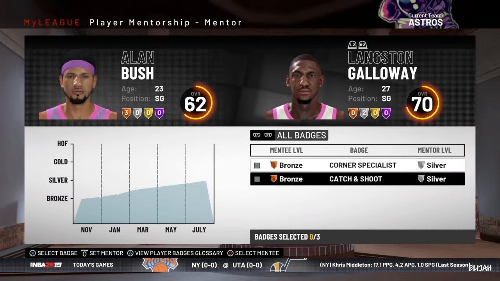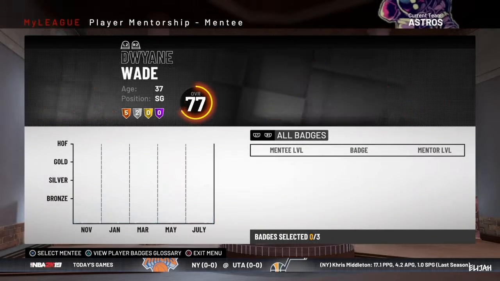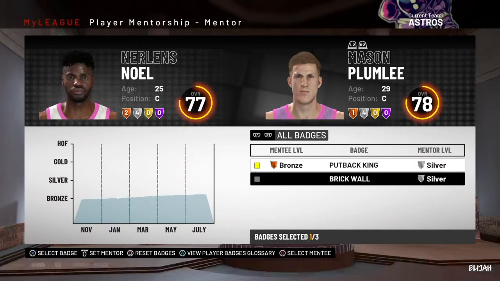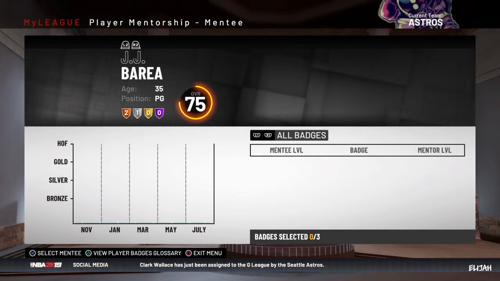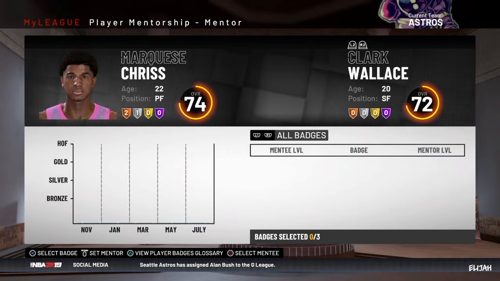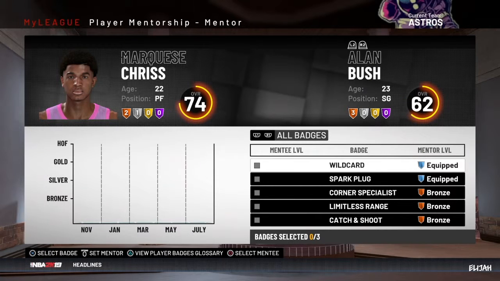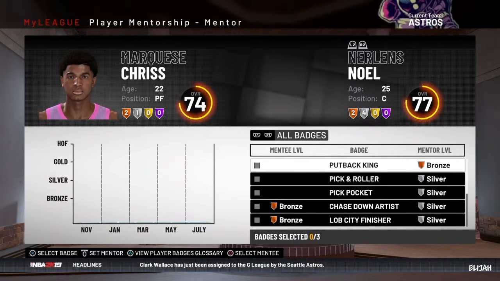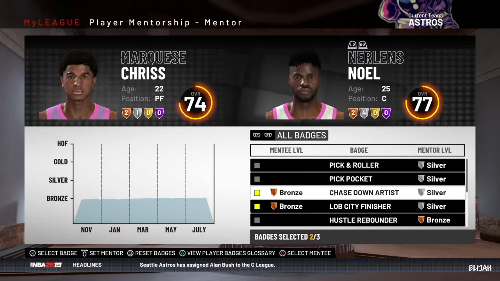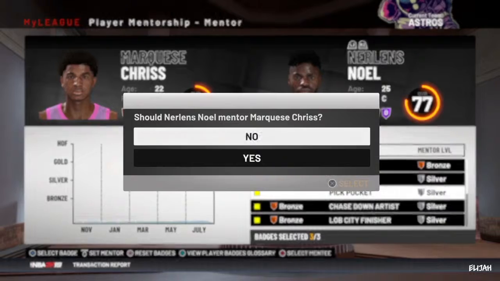can be mentored by Langston Galloway, Nerlens Noel. We might find someone for him. Mason Plumlee, that's a good one. And then Marquise Chriss, I don't know if we have anybody. Maybe we can get him. I guess Nerlens Noel can mentor him, even though they're both pretty young.